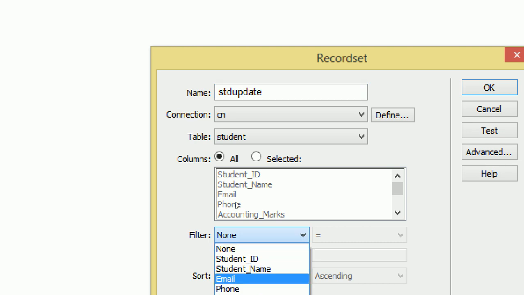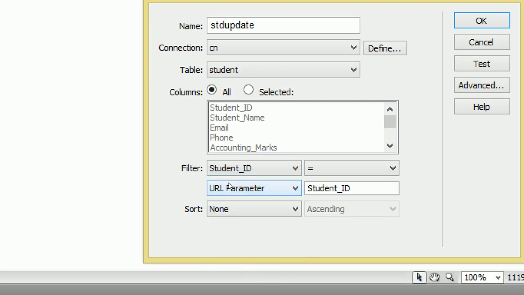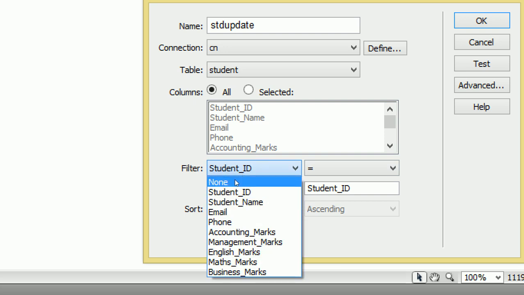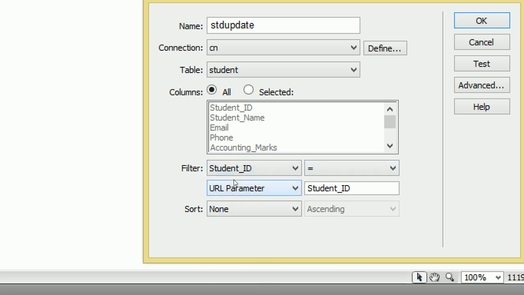So filter, pick it by student ID. So URL parameter, the value which I provide there, where a question mark student underscore ID is equal to. Clear? The one on which I press the click, that ID will be sent to the insert form. So the insert form will pick that record from the database. Clear? So where student ID is equal to the URL parameter, the one which you press in the web browser, it will be received as the student ID and the database will pick that record.